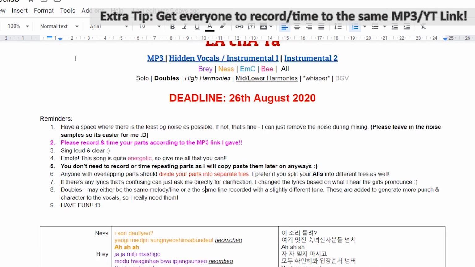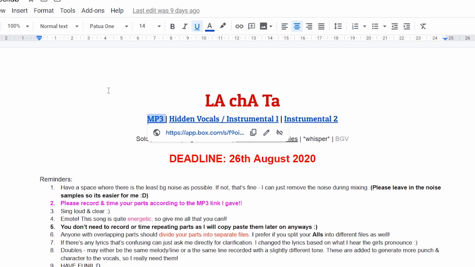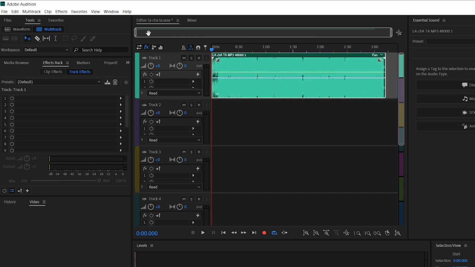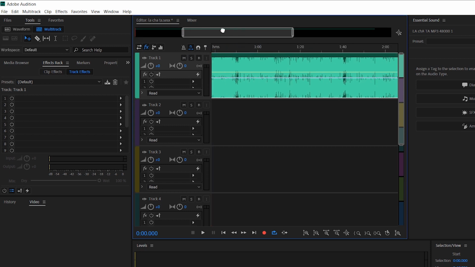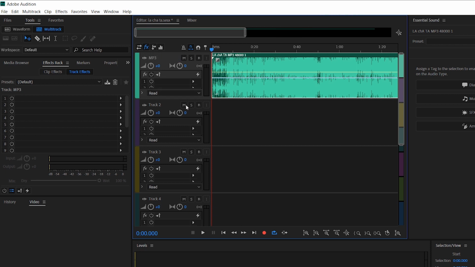Usually I would give people a specific MP3 to record to, so that when they record and time it to the MP3, it'll make my life a whole lot easier. Literally, I can just load them in, and all I need to do is find time, which makes my job much easier. Okay, so I'm going to let it load, and this is how it will look. I'm going to make sure it's to the end. Then I'm going to name my tracks, because I'm lawfully good like that. I'm going to name this MP3.